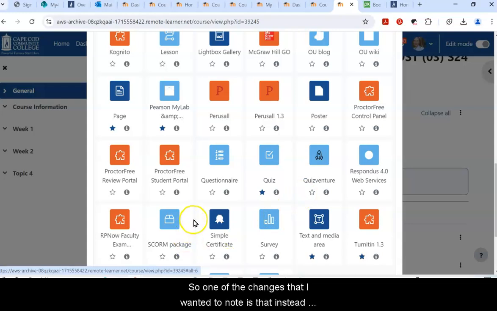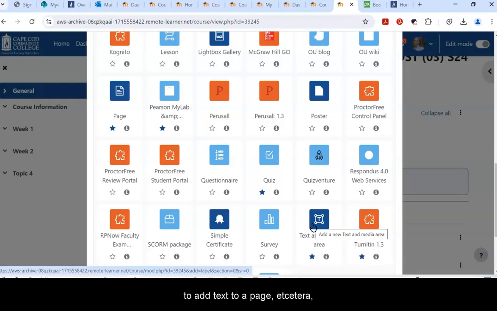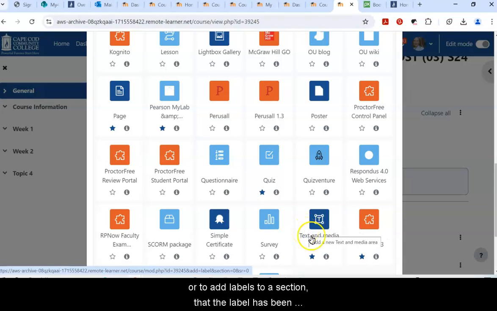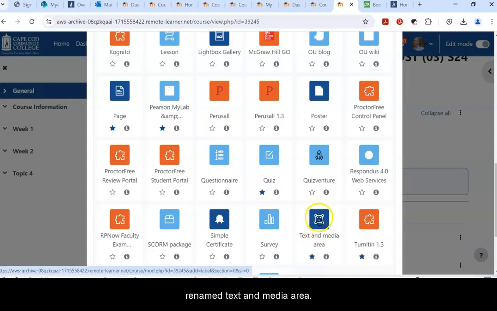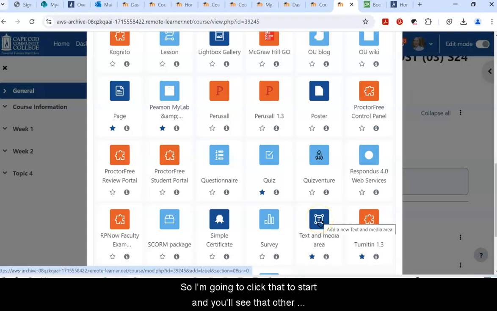So one of the changes that I wanted to note is that instead of having labels, which we used a lot to add text to a page, etc., or to add labels to a section, the label has been renamed Text and Media Area. So I'm going to click that to start.